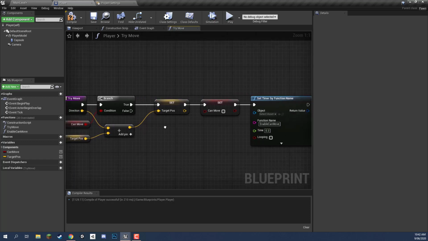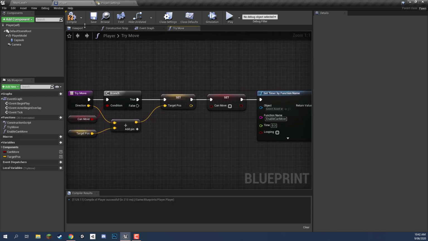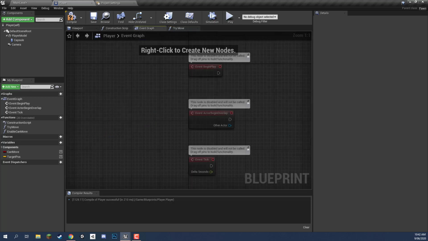Okay, so we've got this function here set up. Now, back inside of the event graph, the main event graph, what we're going to be doing is, first of all, we can actually delete all these nodes here since we don't need them just yet.